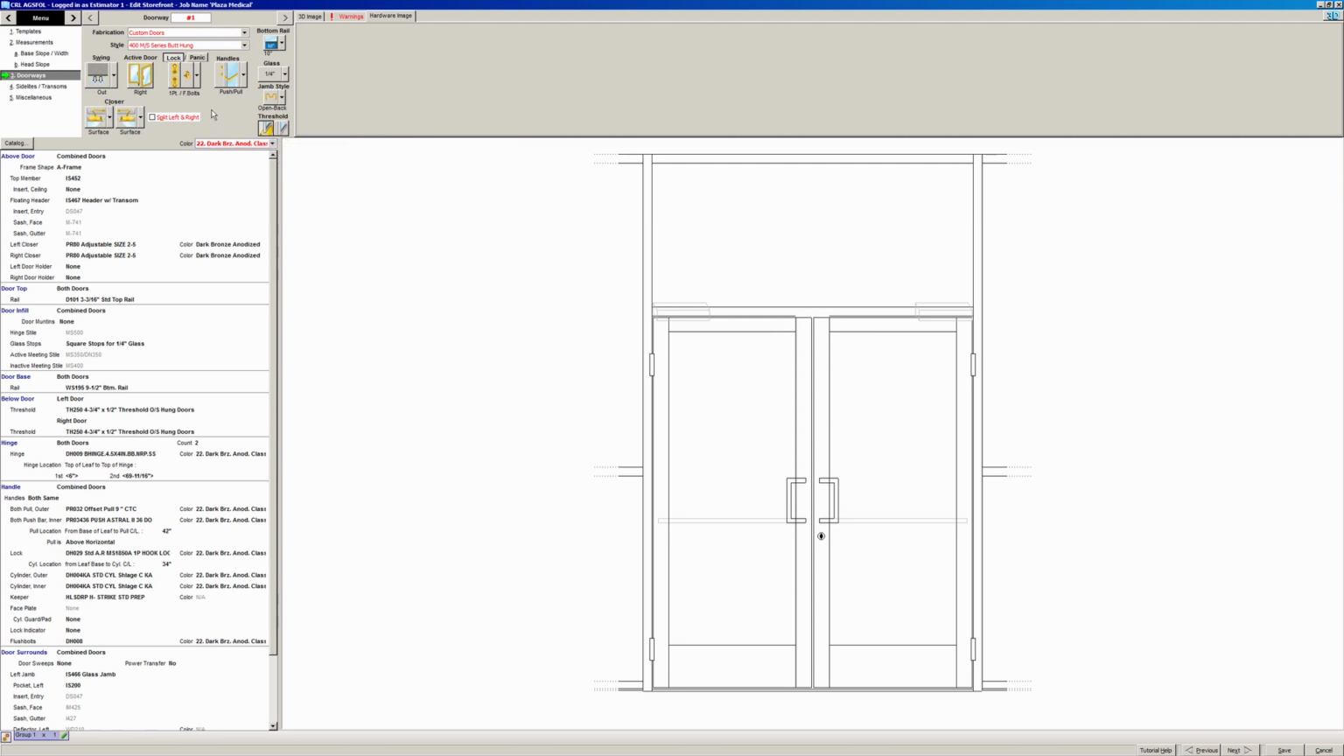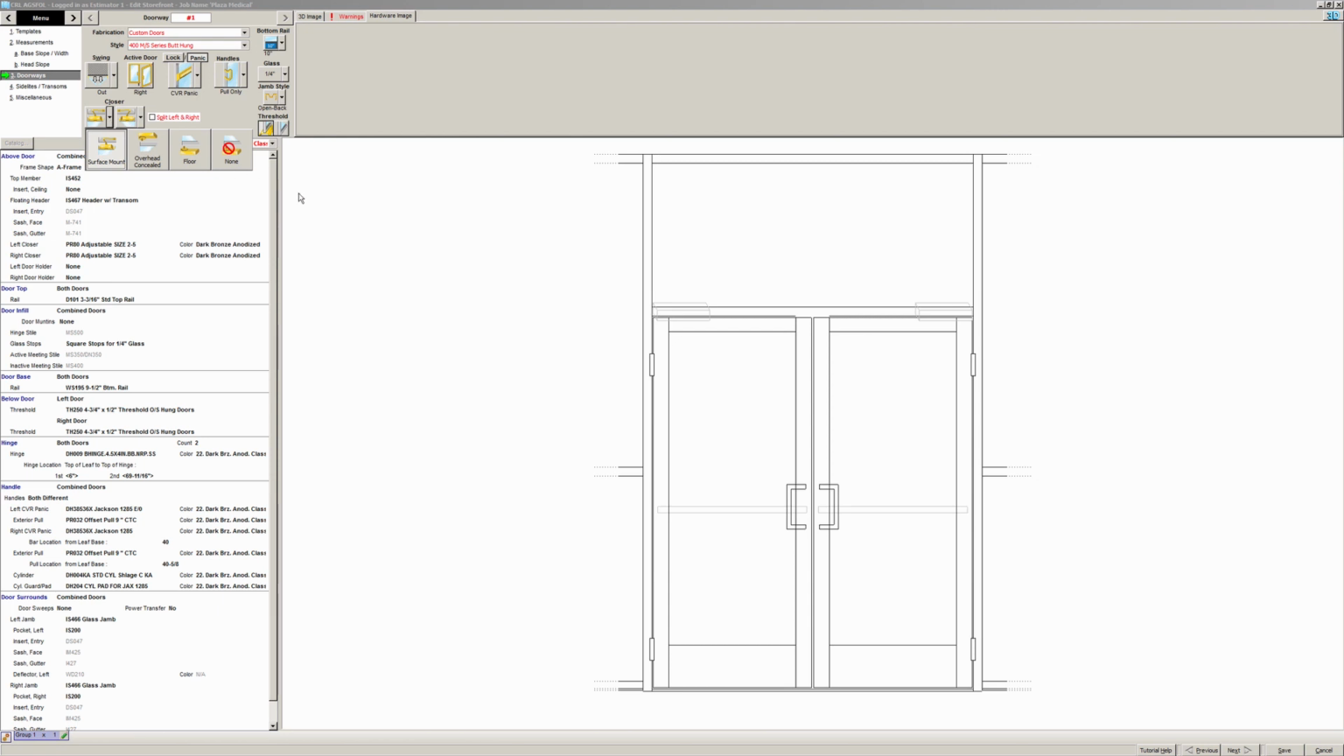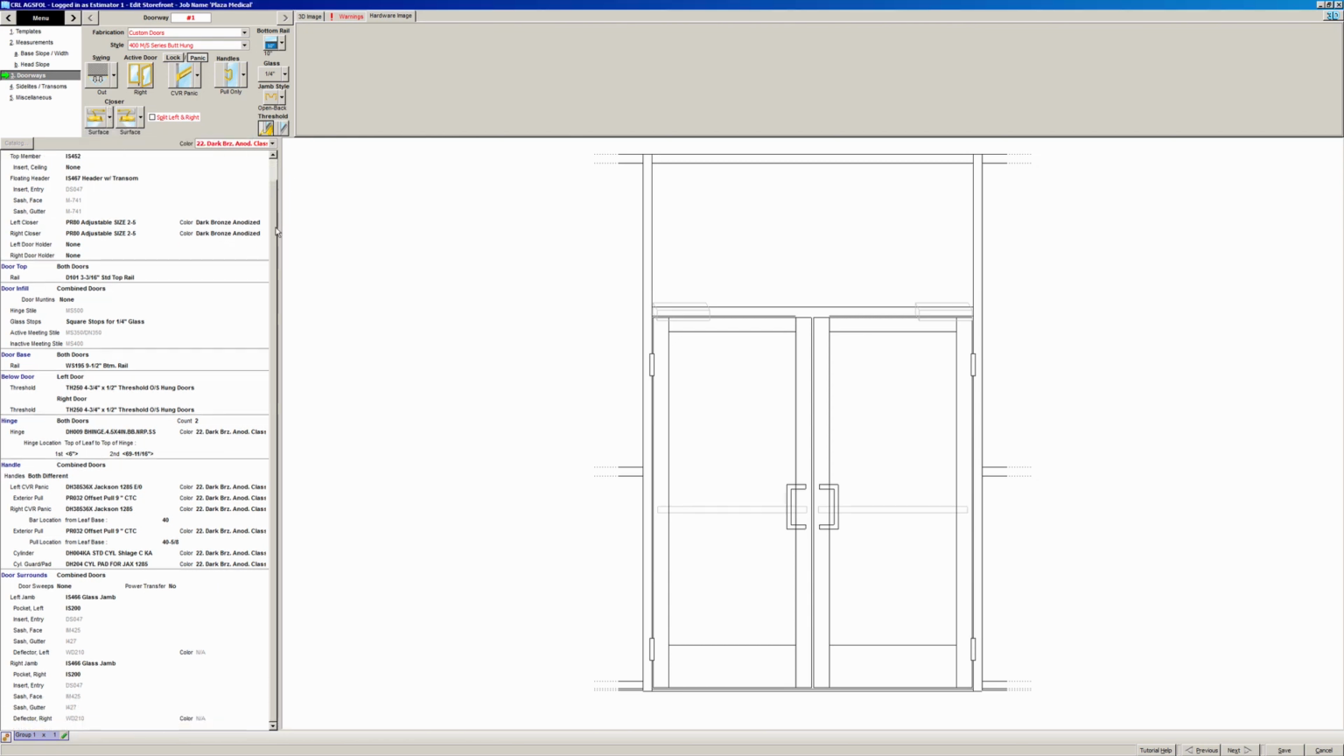Today I'll be going over, let's use panic for example. I'll leave it with the surface closer, and all the stock hardware, standard hardware from U.S. Aluminum, will appear. By clicking each of the bold prints, you'll see where it's highlighted on the right side, circled in red, and the hardware image above in the hardware image screen.